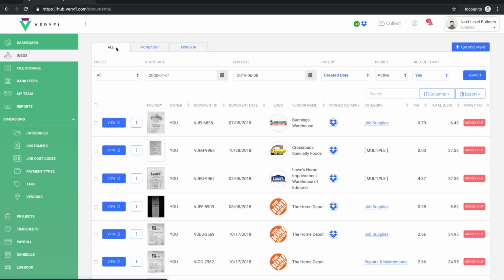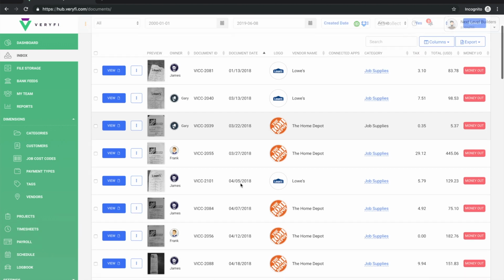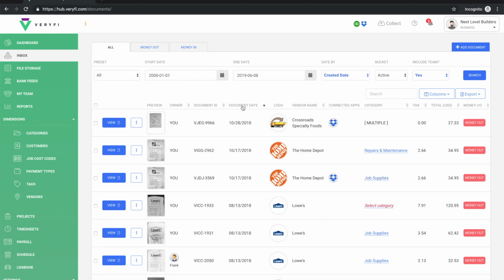Now let's take a look at sorting of your documents. That one's very straightforward. All you have to do is look at the column headers, and you'll see that some of them have a little up and down arrow next to them. And all you have to do is click on that column header, and your data is sorted by that column. So right now we can see that it's in ascending order, which means in this case from oldest to newest document. If we click on this document date header again, we'll see that now it's sorted the other way around. So now the newest documents are appearing at the top.